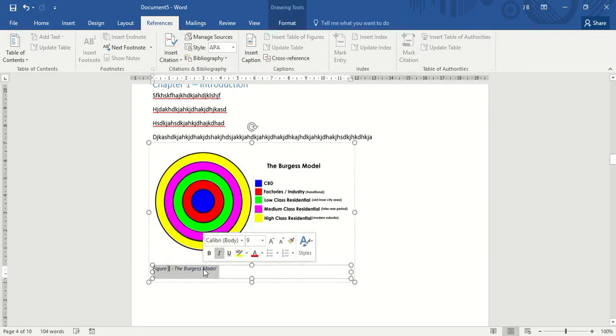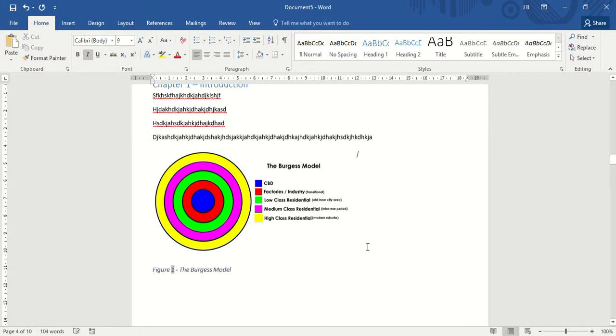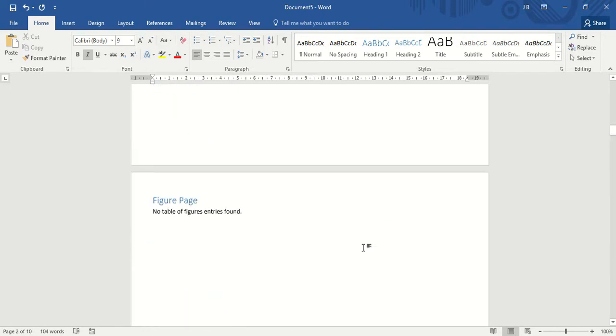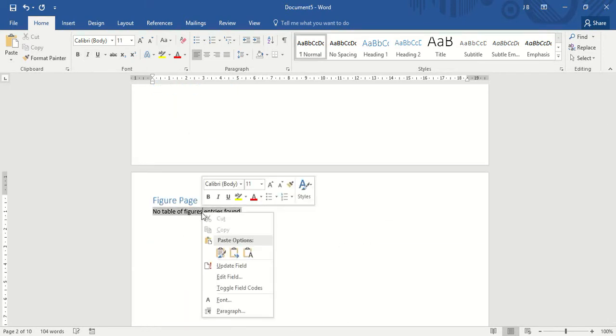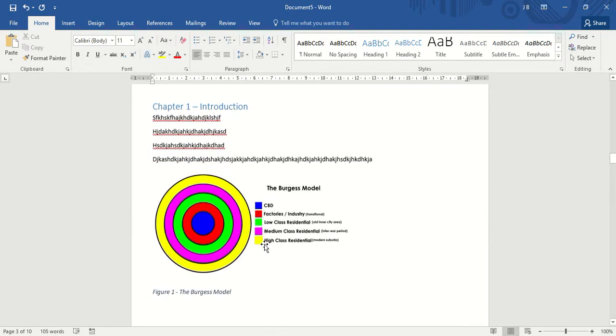You have a figure number, which obviously you can edit, you can maybe increase the size, change the text font, whatever you want to do, but it's now got a figure number. And we can now update the table. Right click the table, Update Field, and it appears. And that is how you insert a graphic. Secondly, you give a graphic a figure number.